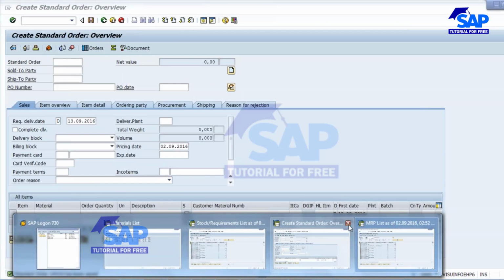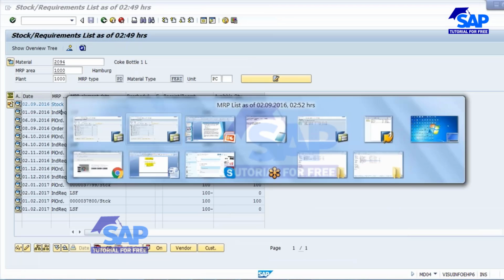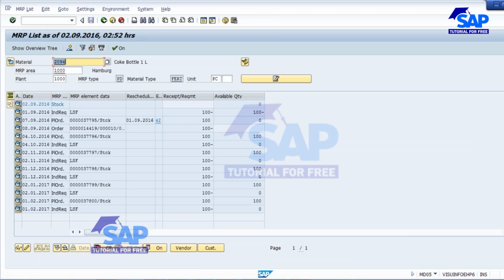See this, I will close this, you will get confused. This is the stock requirement list screen and the other one is the MRP list. As of now, both are looking the same. Now I execute MRP. Now both are the same.